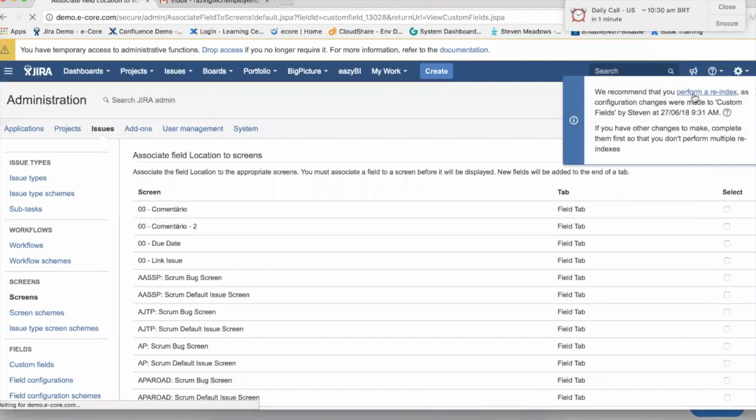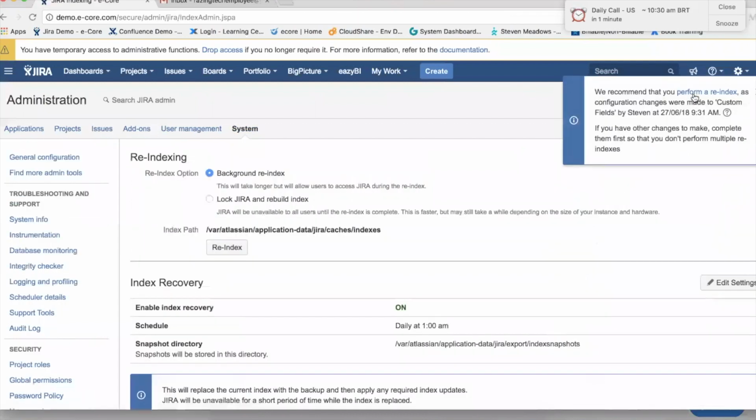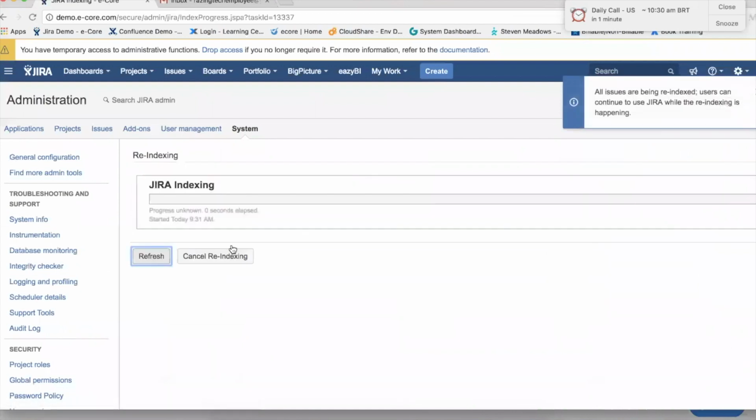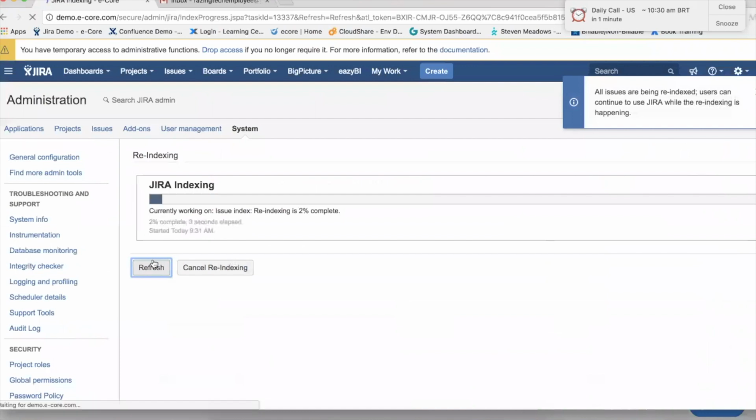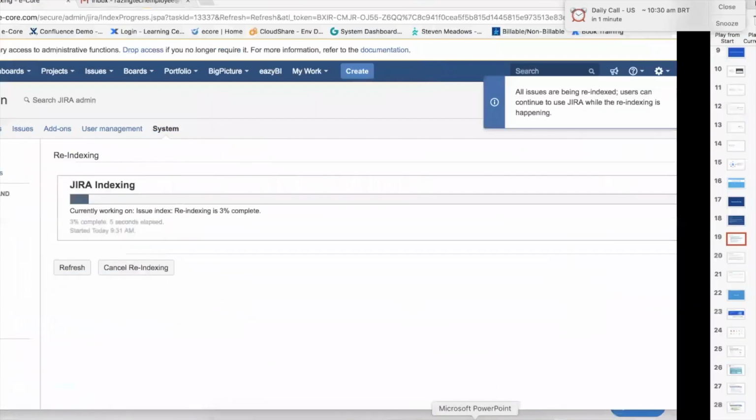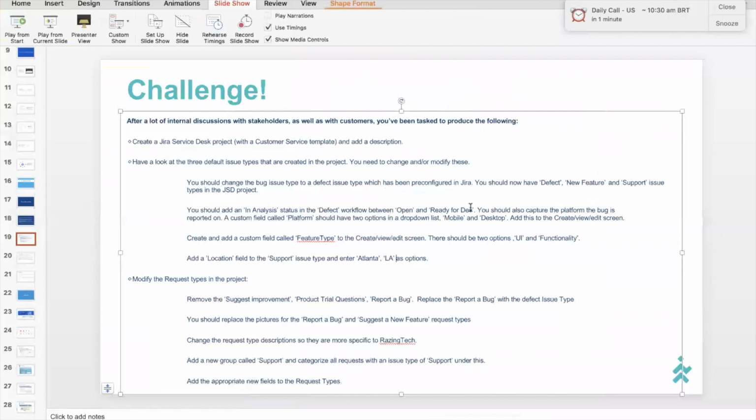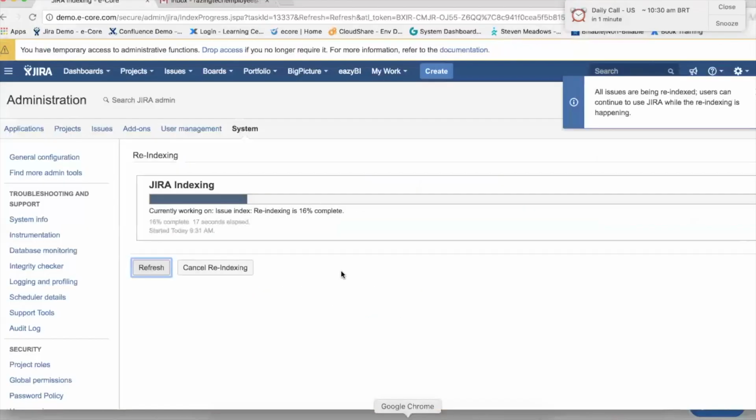Great, so let's perform the re-index here. The warning keeps popping up. Just going to re-index. Shouldn't take too long. All right, as it currently does that, now we need to add these custom fields to the create, view, and edit screen for all of those particular issue types. So the defect, new feature, and support issue types. So I'm hoping this won't take too long now. It's taking a little bit of time. Just bear with me here.